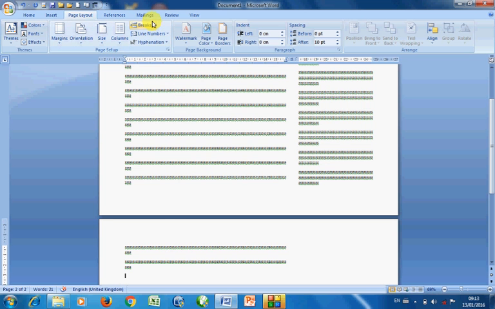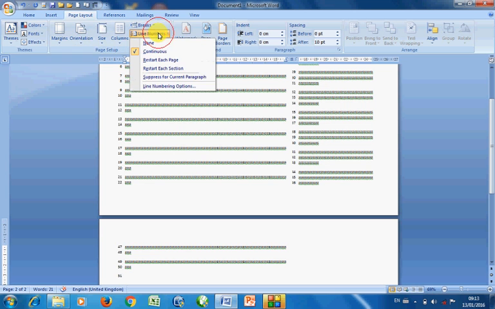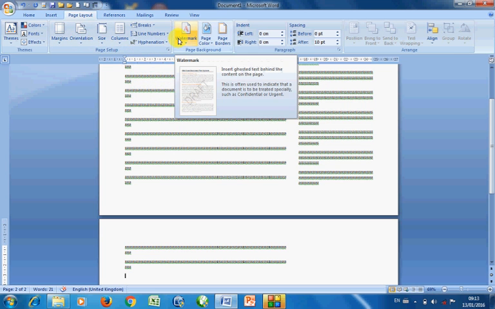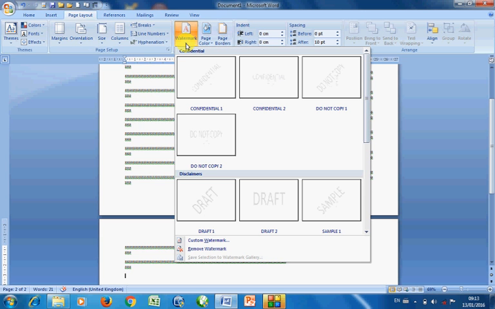Now the page break, okay, this is your page break here. Then if you want to number every line, I know this is not truly compulsory for all this. So then what else do we have here? We have the watermark. Watermark is a security feature on your document.